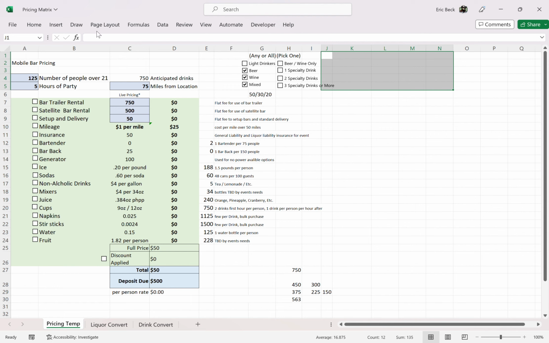These options in here are hidden. We can change the font color back to black. And if you ever want to get in here to change your numbers, they're hidden right there. So this is $25 per hour for beer and wine.